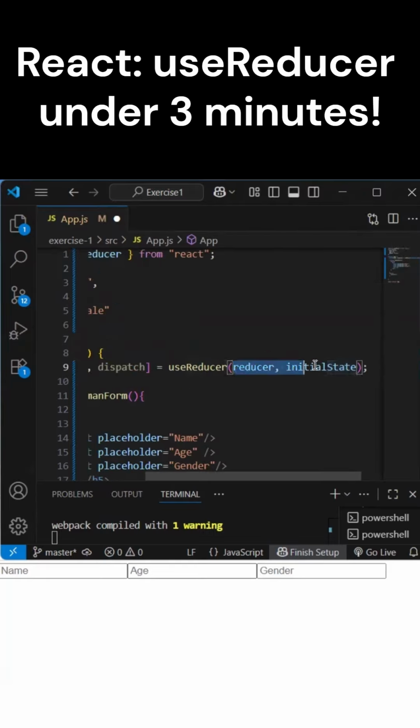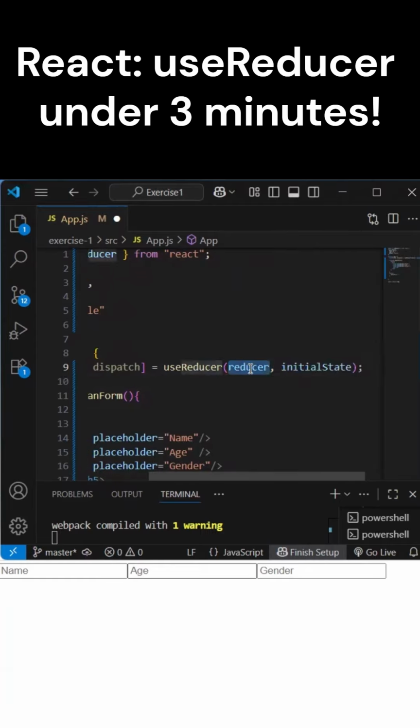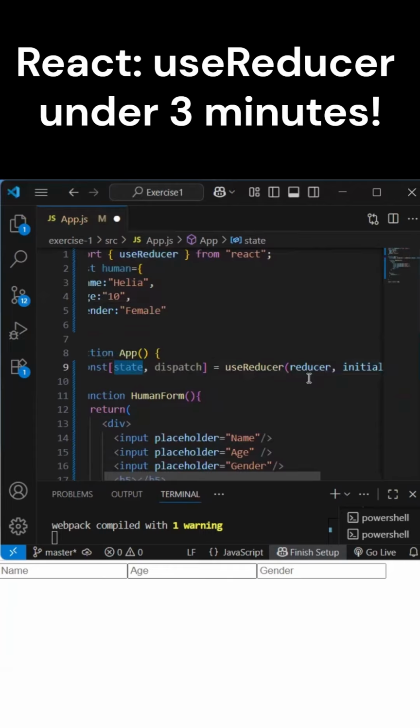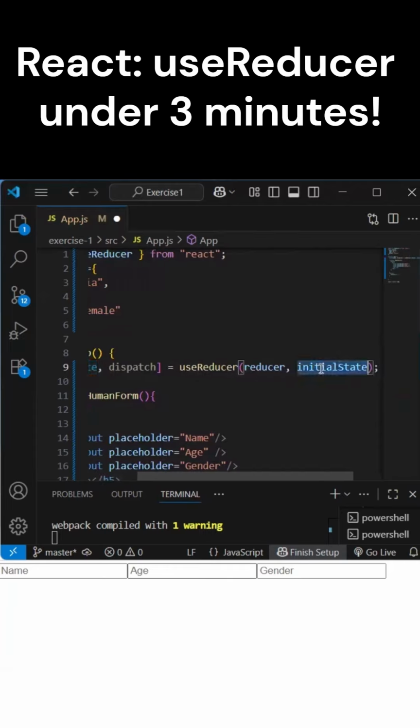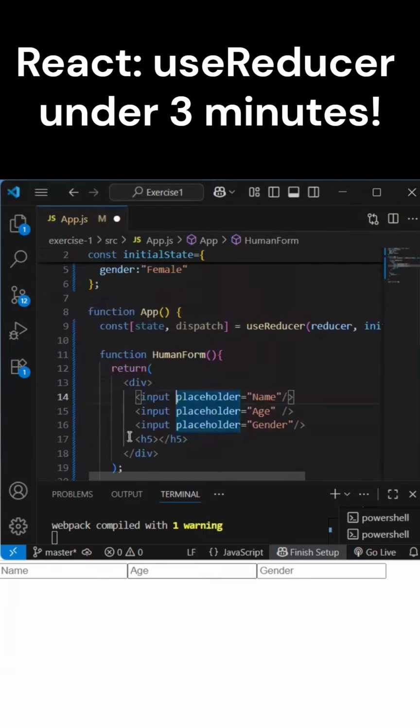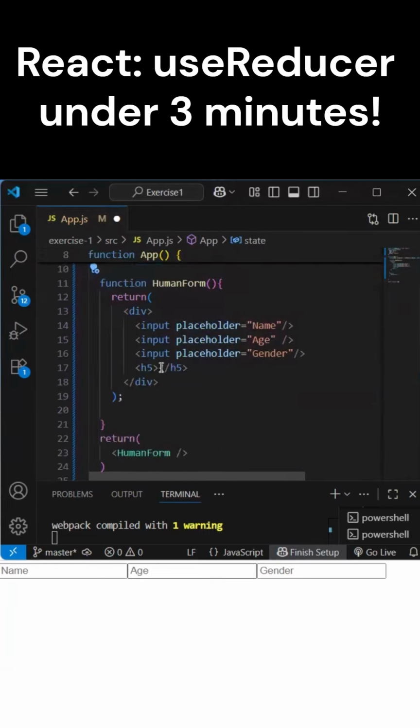I have to provide two things for useReducer. One of them is the function called reducer. It is a logic, and based on that logic, I am going to update the values of these properties. So this reducer is going to hold that logic. When I am creating the state, I have to have some values in there. So that is where initial state comes in. Now I want my human to be my initial state. Now let's go to the h5 that we created here. Since I want to show the current value of the property in h5, I have to call them from state.